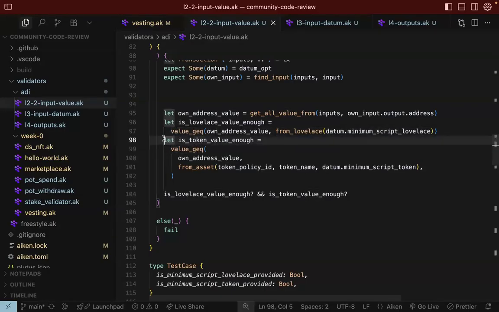So similarly, can you explain the next line to me, which is also very, very similar? This one is comparing ADA value. What is this next line comparing? Any guesses?